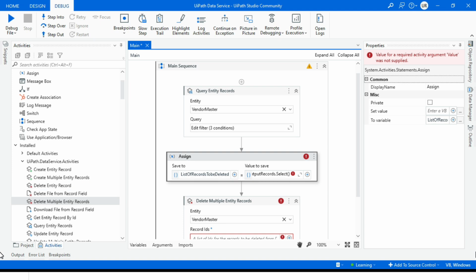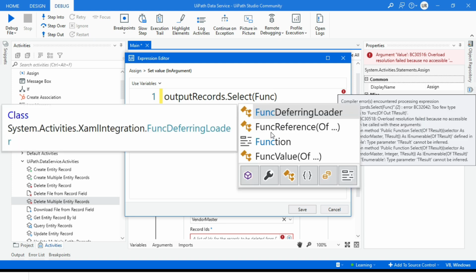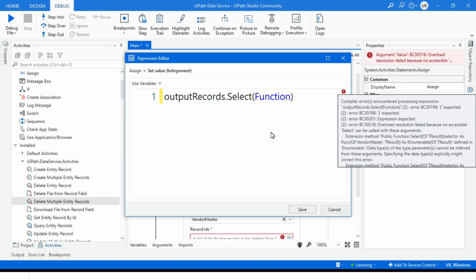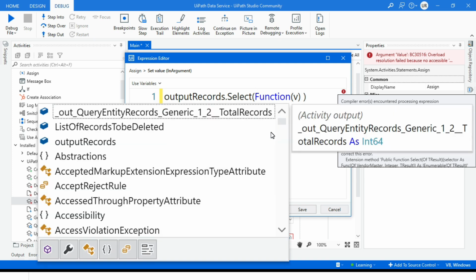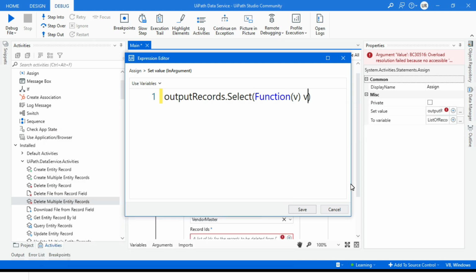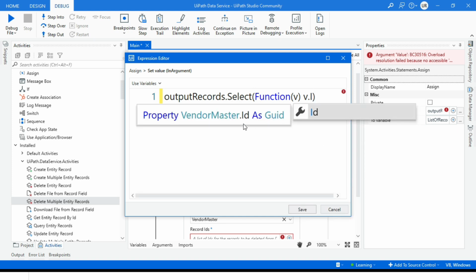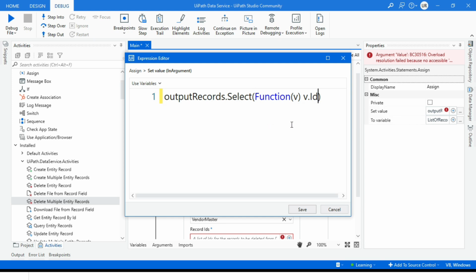So in this we'll say function, let me expand this here. Okay, select, and then we'll say function. Okay, and then we'll say v as a vendor, open close bracket, and then space, we'll say v that we have defined here as a vendor dot ID. So this ID you can see is a GUID we selected.